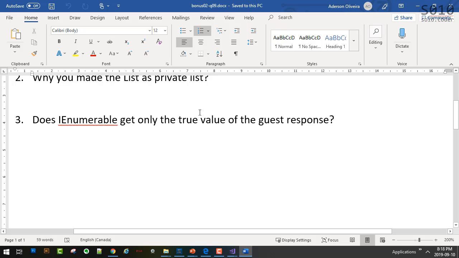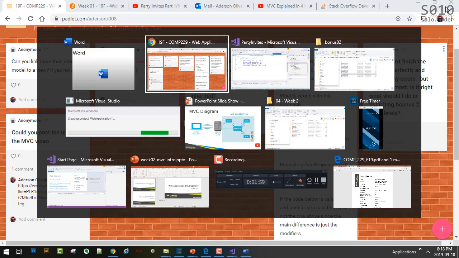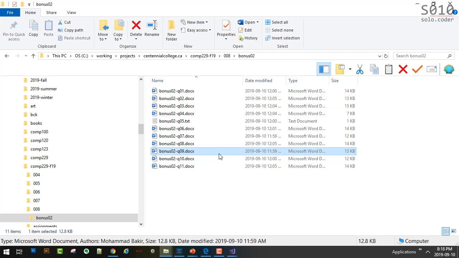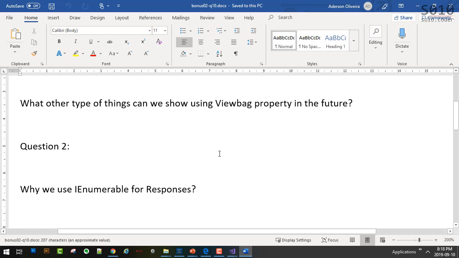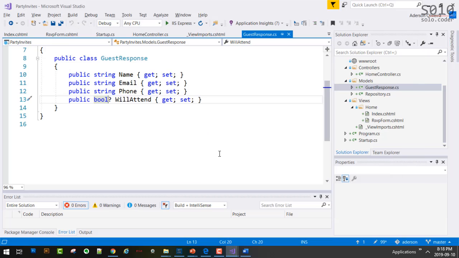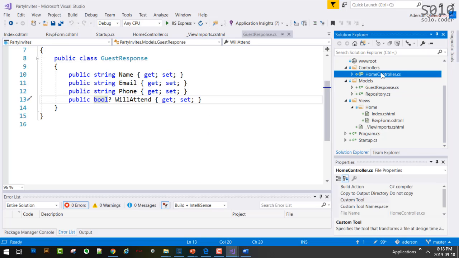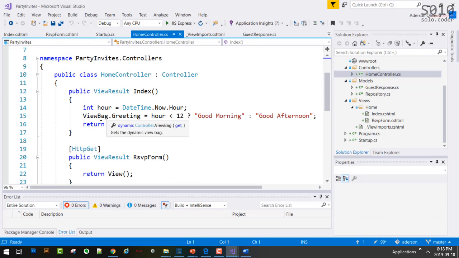Okay, and we are almost done. Let's see if we can address this one here. What other type of things can we show using the ViewBag property in the future? Anything. You can use ViewBag to transport any type of data. Actually, here's the thing with ViewBag. I will open the home controller so you can have a look at that.